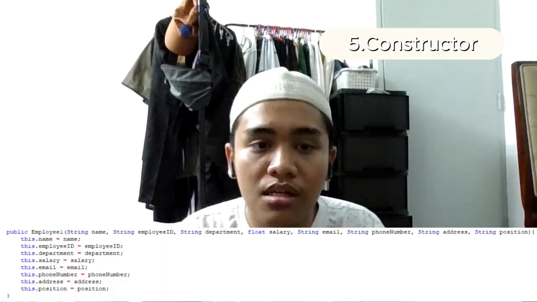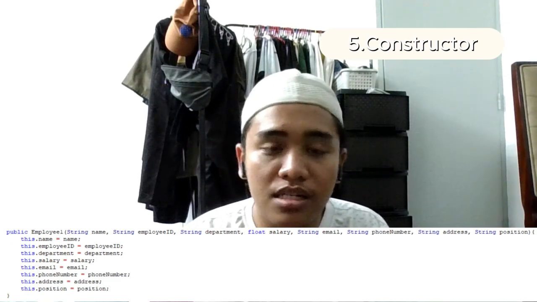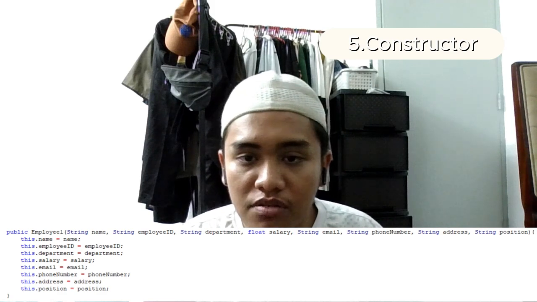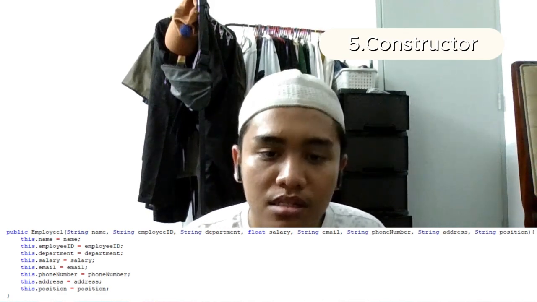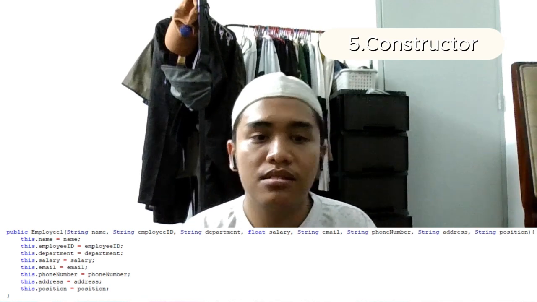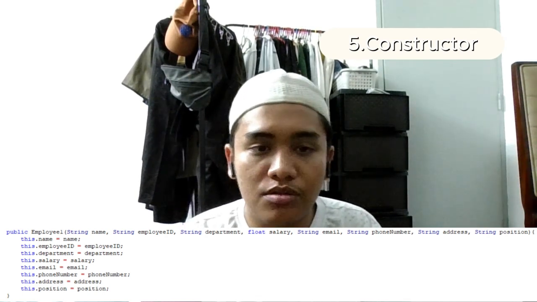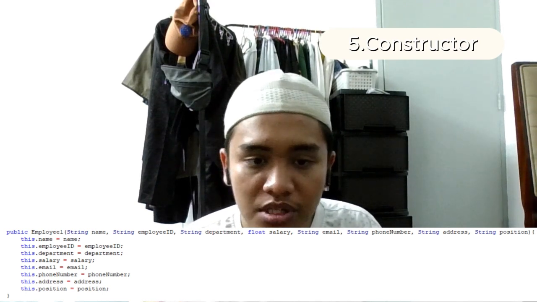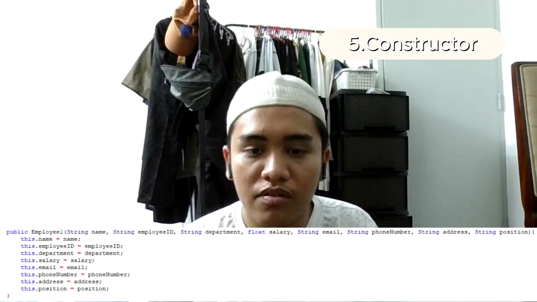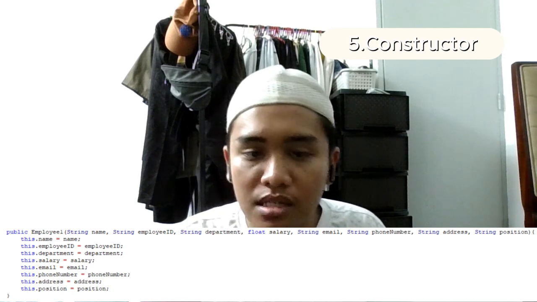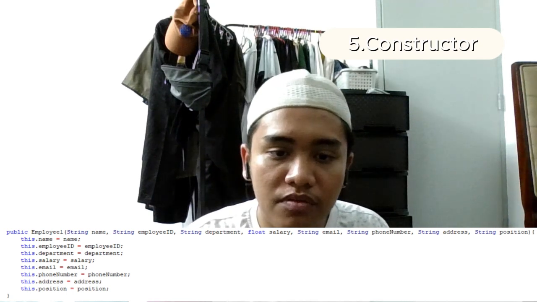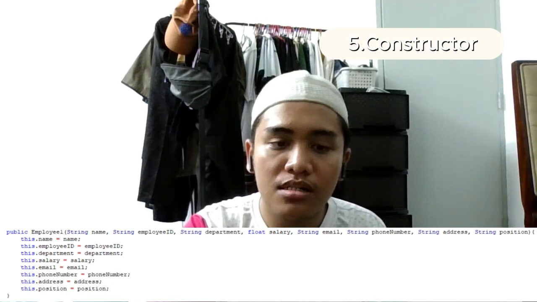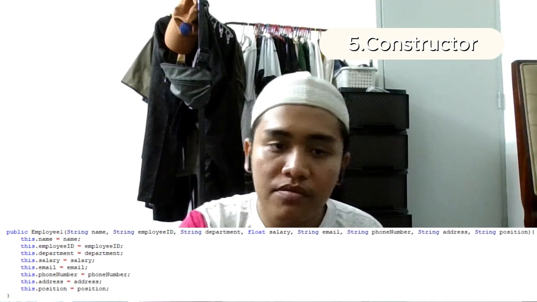For the third one, you can see what we call the constructor: public Employee1, String name, String employeeID, String department, float salary, and so on. Inside, this.name equals name, and so on. This constructor is a special method that is called when an object of the class is created. It initializes the object's fields with the provided values. The this keyword refers to the current object.